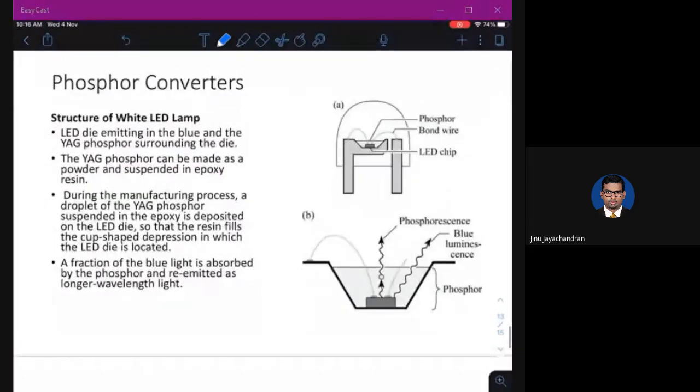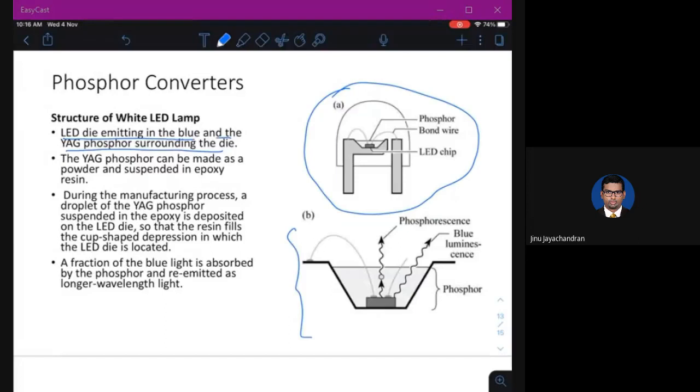Now if you come to the phosphor converter, basically the A part gives you the LED structure. This is a fabrication process. So in A part, the LED die is emitting in the blue, and the YAG phosphor surrounds the die. So there is a small LED chip here, which is this one. This will emit blue light. Okay, and you can see a small square-shaped thing here, like this. And inside it, it is filled with phosphor. Okay, and the enlarged version is actually this one.